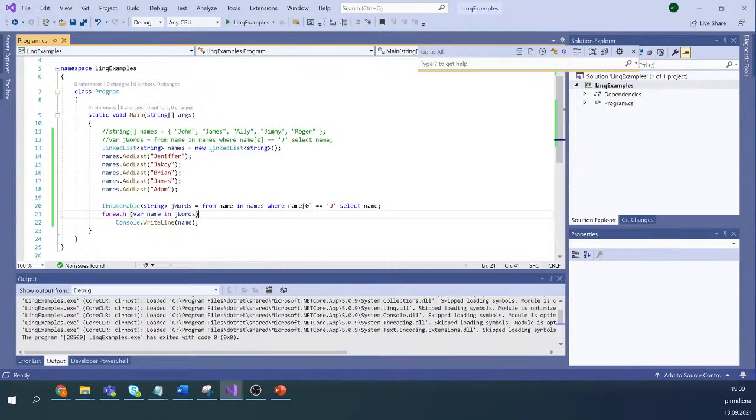Then in this case, since we receive something from the query, it doesn't really matter if that's an array or just any kind of collection. So let's say we have long words, for example, and let's select all the words which have a length greater than 4.